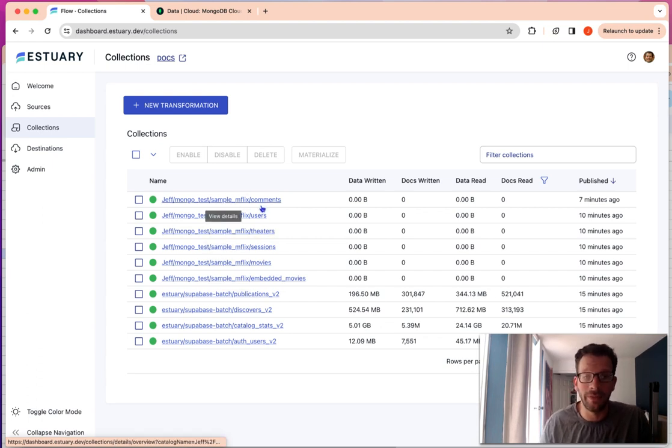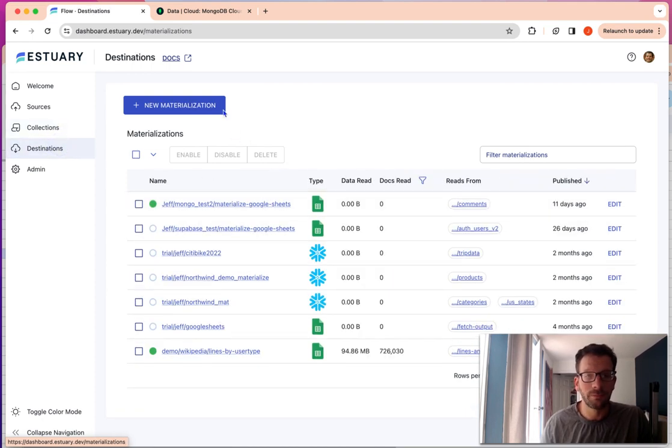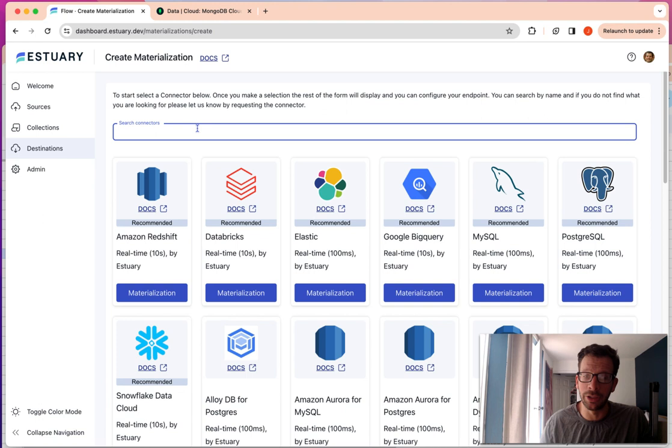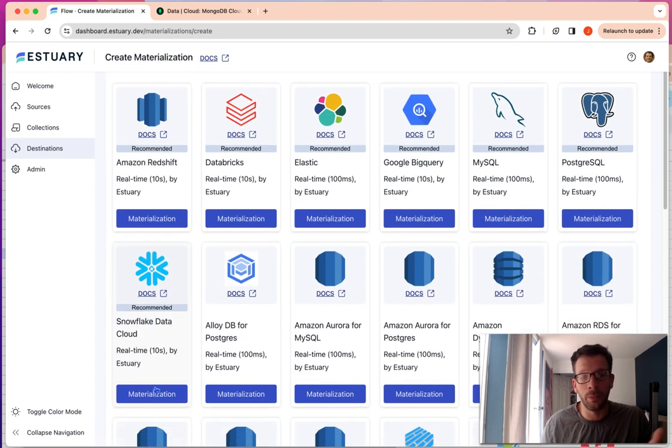So this data is now backfilling from that database, which will take a couple of minutes to load. But from there, once it's live, I could go ahead, set up a new materialization, choose Snowflake, and with Snowflake, we'll have that data live within 10 seconds of pulling it from Mongo. So end to end, you're looking at 10 seconds.